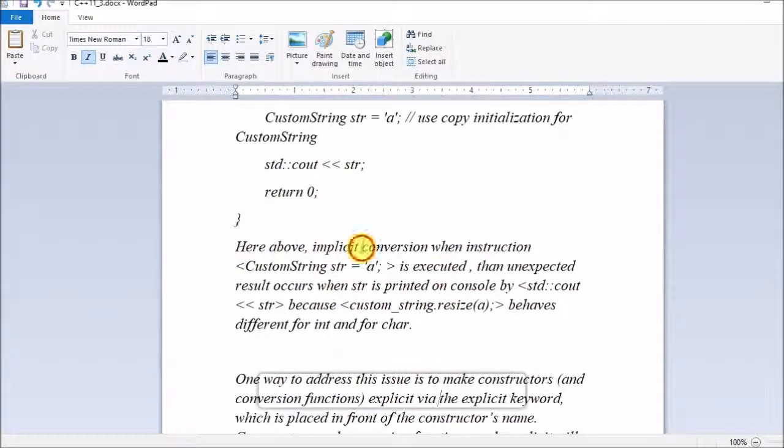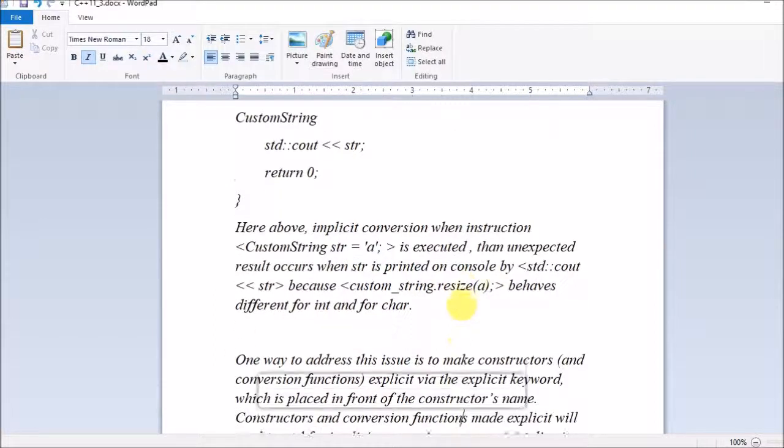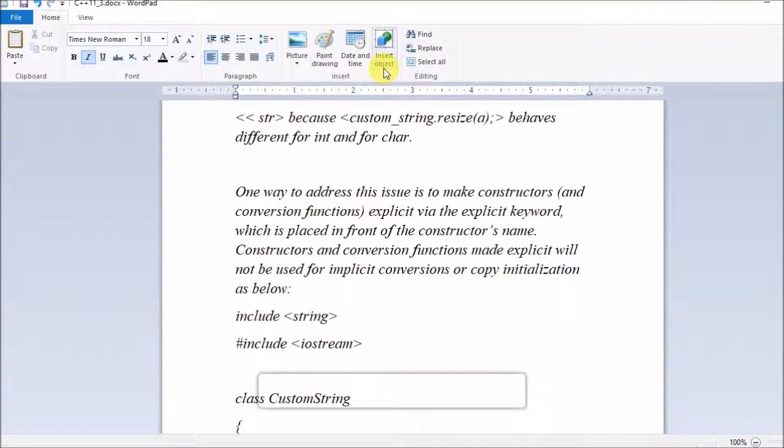Here, above implicit conversions, when this instruction is executed, an unexpected result occurs when str is printed on the console by cout, because this resize behaves differently for integer. As I told you, guys, you are calling the resize function directly. For integer and for character, it is different. Therefore, unexpected behavior will occur in this case. So, guys, how can you fix this issue?